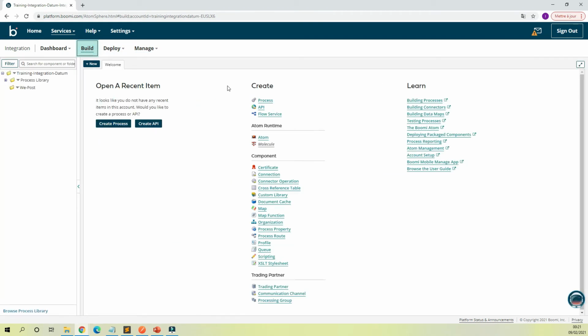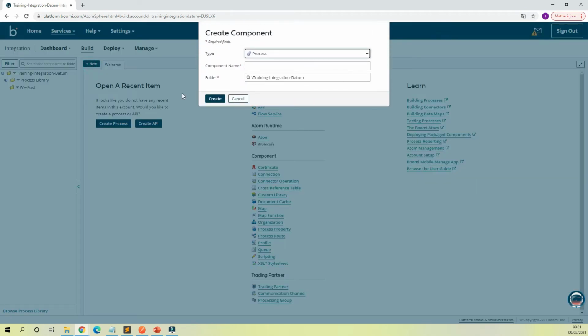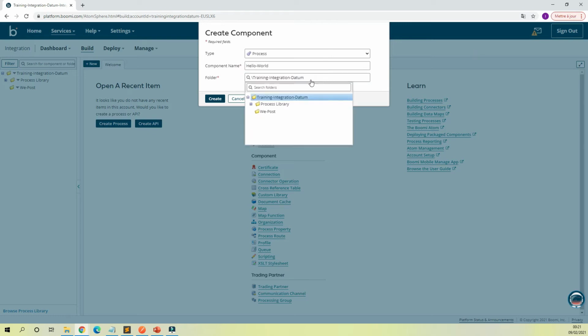To create a new process, I can use this new process, or you can do new. So what we are doing is a process. I want to do hello world. Like I said, whenever I do this, you always choose the folder you want to save your work in. So I'm going to choose this. So I click on create.